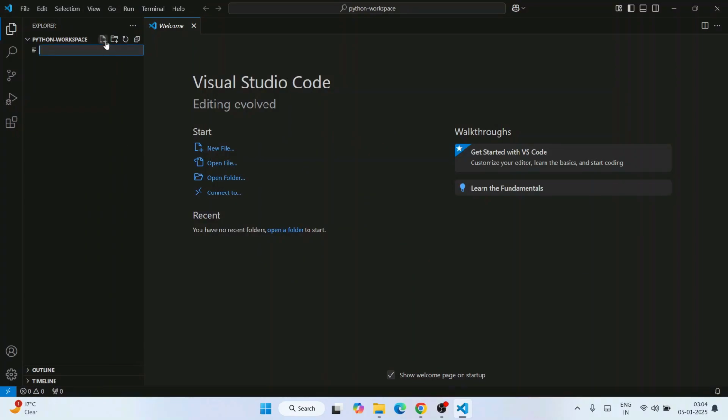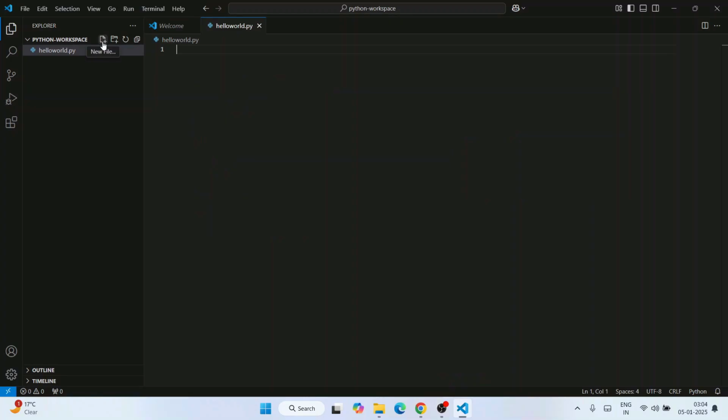Let's create a new file. So just simply click on this icon and let's name this file as hello world.py for Python. Hit enter. So that's going to open this file.